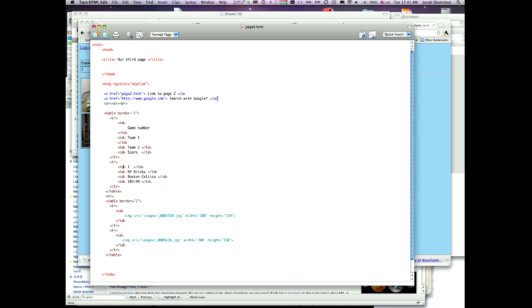So if you remember, this was the link. Those were actually the 2 links that we had. And then we had the table here, where the first row has the game number in the first cell, then team 1, team 2, and the score, and the second row has the number 1. So we said we wanted this number 1 to be centered.